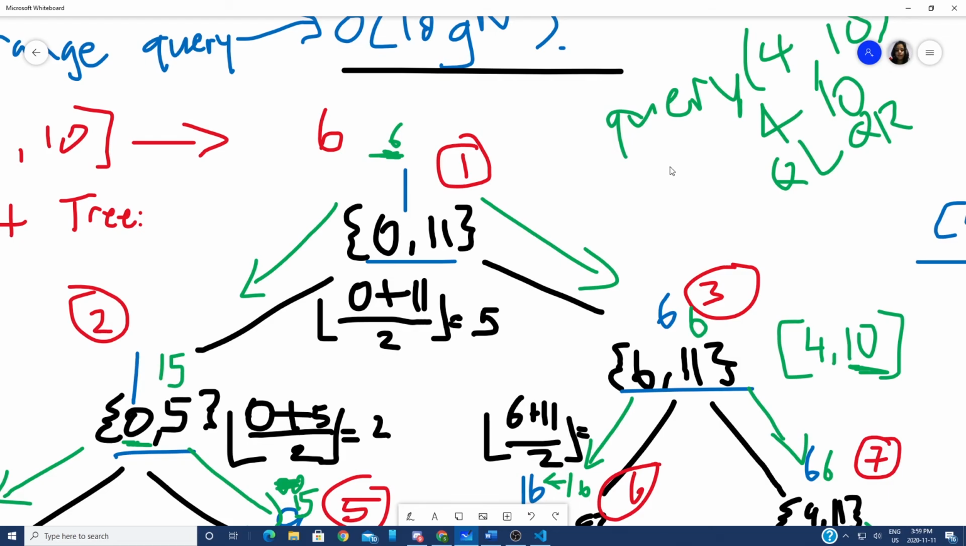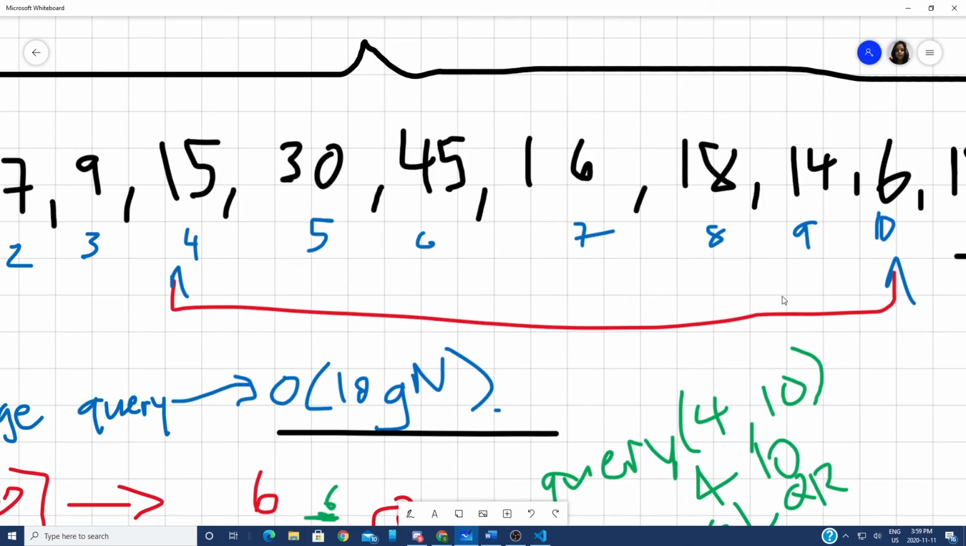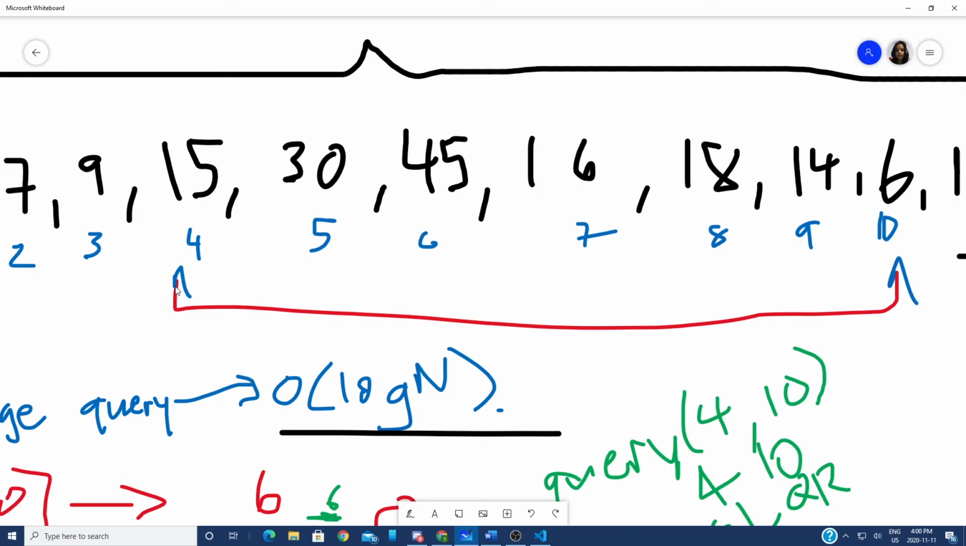My computer loaded. Okay. Our range is 4 to 10. We have 15, 30, 45, 16, 18, 14, and 6. Clearly, 6 is the lowest element out of the range 4 to 10. So that means the return value has to be 6, which is the value that we got.